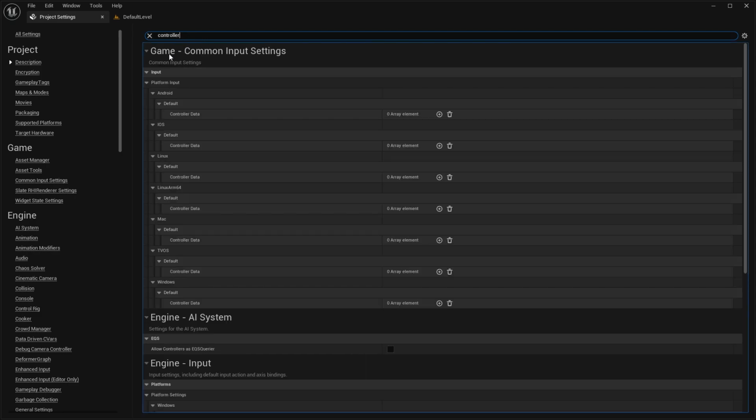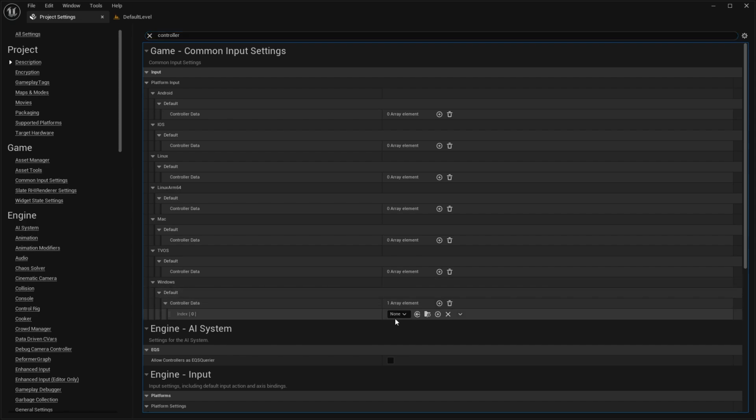And under the Game Common Input Settings, you want to go down to Input, Platform Input. So for our platform input, we're going to set this up for Windows. You could also set this up, I believe, for Mac and Linux. But for Windows, we're going to add the controller data. And essentially, we need to click the Add Element and assign those blueprints that we created.